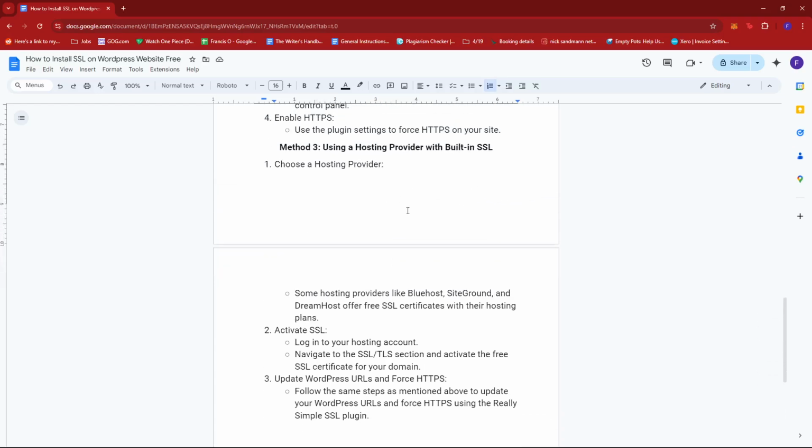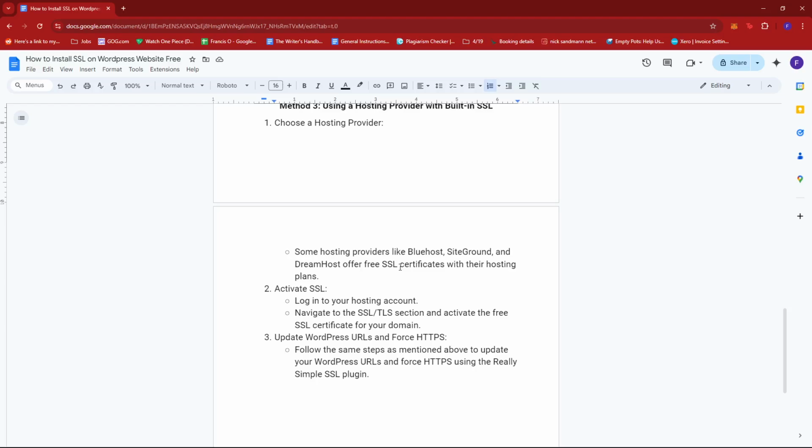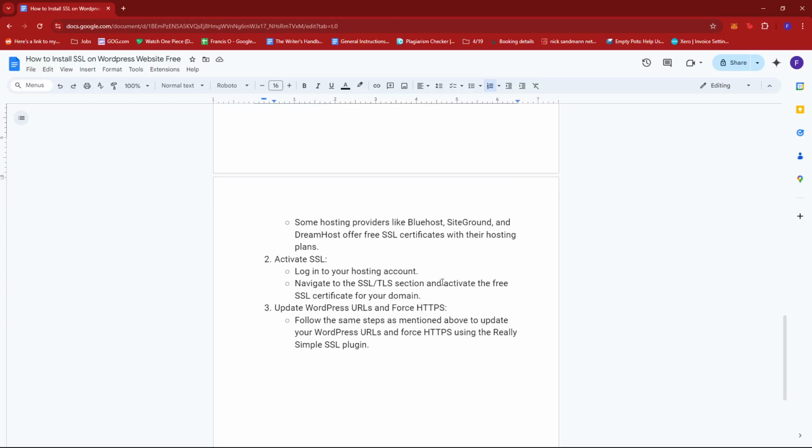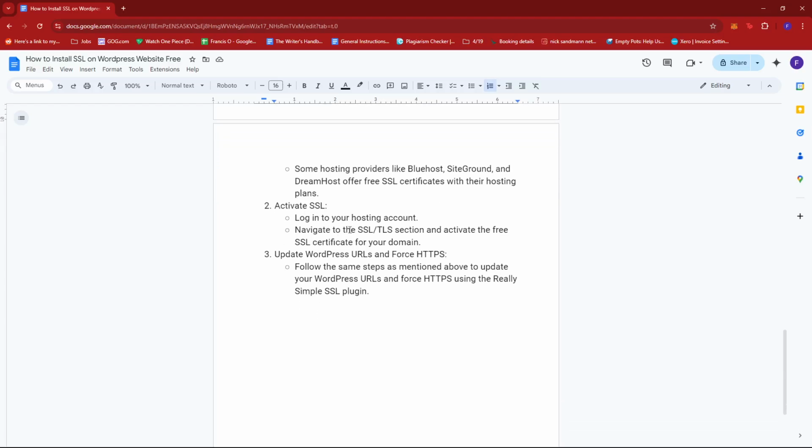Now for the last method, you can use a hosting provider with built-in SSL. So choose a hosting provider, and some hosting providers like Bluehost, SiteGround, and DreamHost offer free SSL certificates with their hosting plans. Activate SSL by logging into your hosting account, then navigate to the SSL/TLS section and activate the free SSL certificate for your domain.